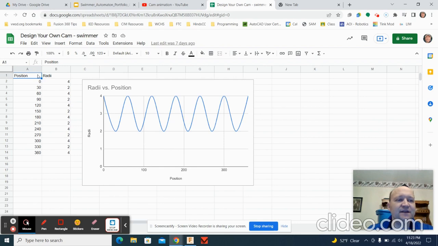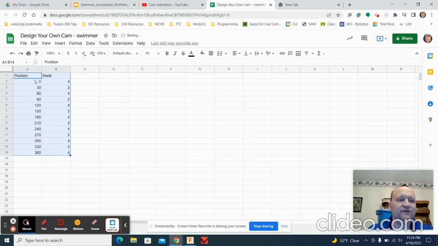When you add that data into your spreadsheet, you can create this kind of chart. If you're not sure how to do that, let me start that part over. I've got all my positions in degrees. I'm counting by 30s all the way to 360 and choosing how far I want to be away from the center of the cam. That's the radius, 4 inches, 2 inches. You'll find out later that that's probably too much because it doesn't fit in the virtual box that we have in Fusion. But let's just show you how to make this little graph.